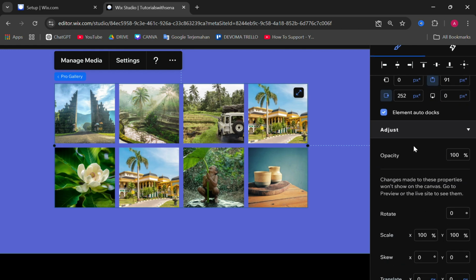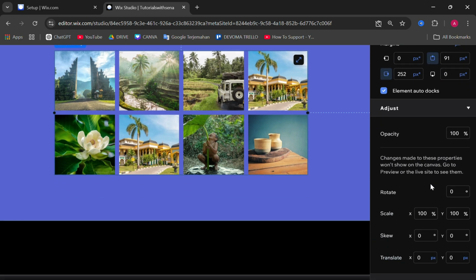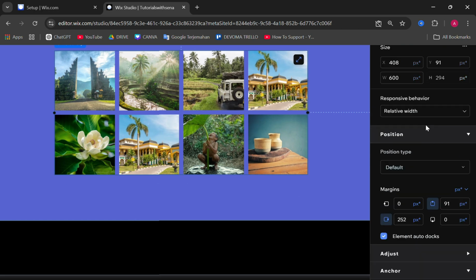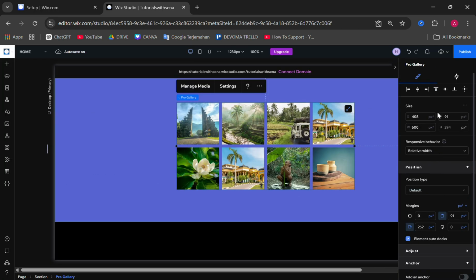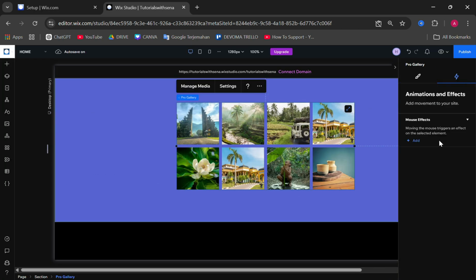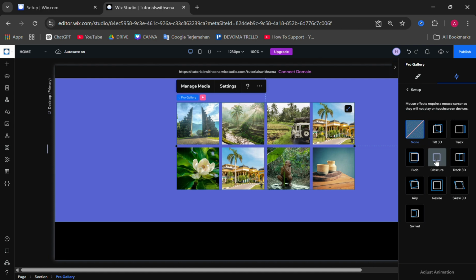Also, if you want to modify the position type, maybe you want to make it sticky or thin, it's up to you. And also you can change the opacity and then others here. And also if you want to add the animation, you can add mouse effect here. You can click add here and choose animation whatever you want. Like this, it's up to you.